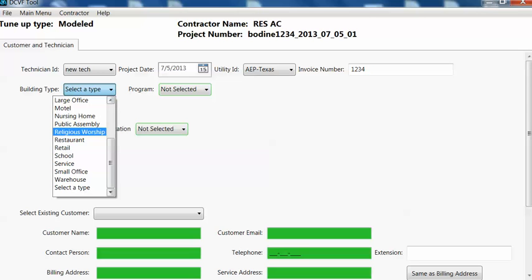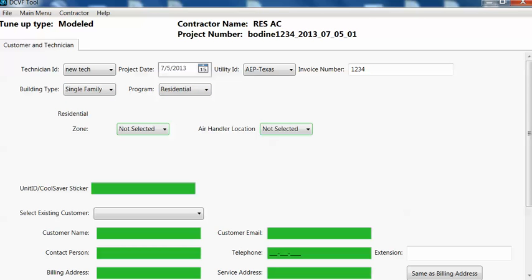So if it's residential or commercial, you'll notice when I did this drop down arrow, this slider is at the bottom, so I have to go up to pick single family. And of course that's residential, already pre-selected for you as single family. The zone, if it's the main system, you're going to click that. If it's an upstairs system or downstairs or bonus room, you would select one of those.